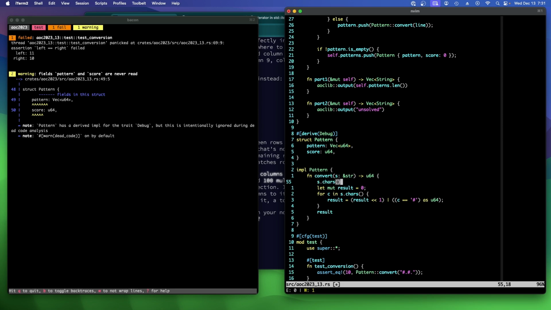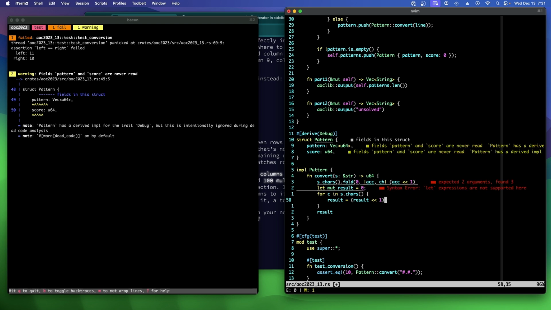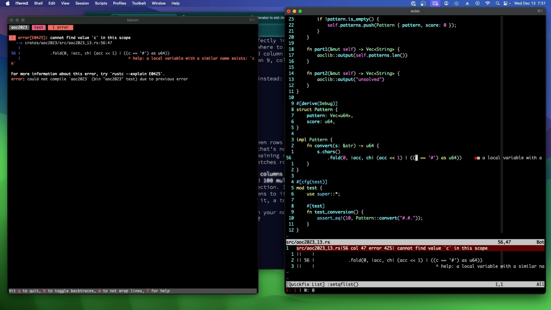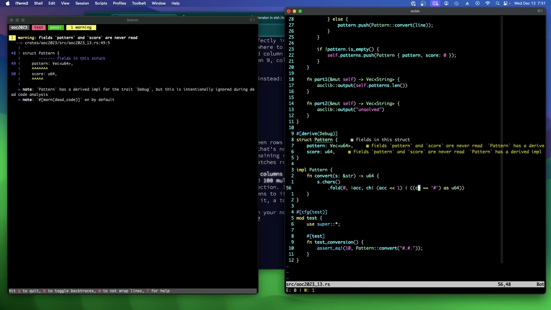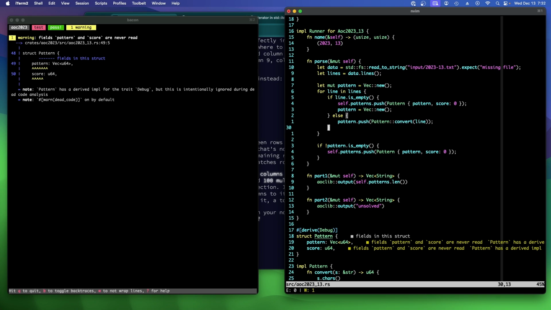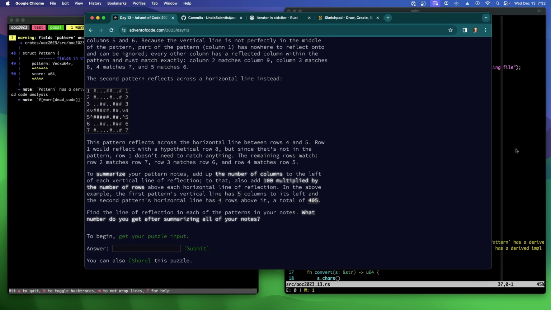s chars fold 0, acc, acc shifted by 1. It's just basically this, right? Without the semicolon at the end. Yeah, okay. So hardly worth writing a separate function for it. All right, so now we just need to loop over every pattern and find its score.